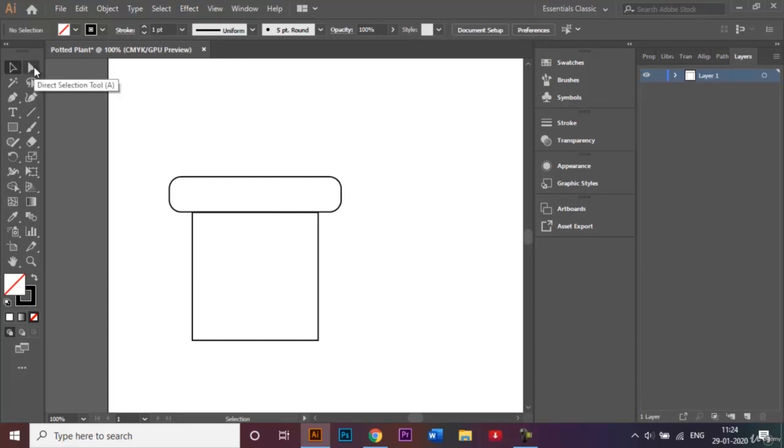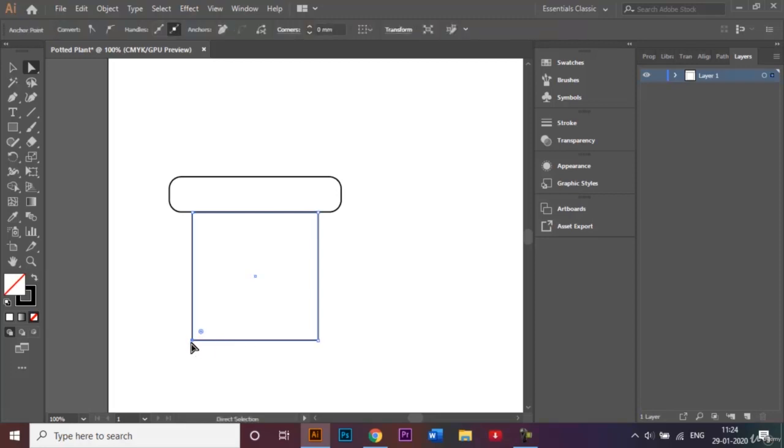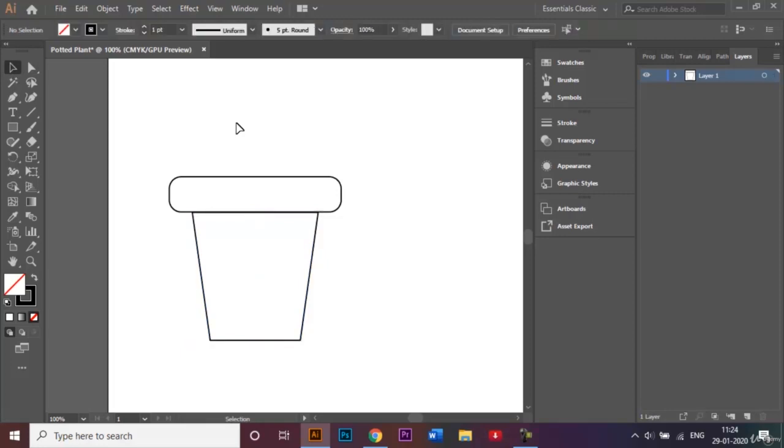Okay, so I want to bring this point and this point a little inside. To do that, I will be choosing this direct selection tool, clicking on this one anchor point, and by clicking shift and the right arrow key, I'll bring this inside twice like that. Similarly, I'll select this anchor point, click shift and the left arrow key once and twice, and done. And now this pot actually looks more realistic.